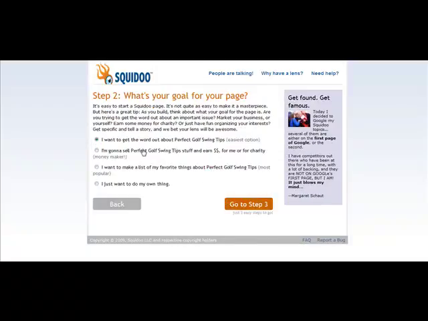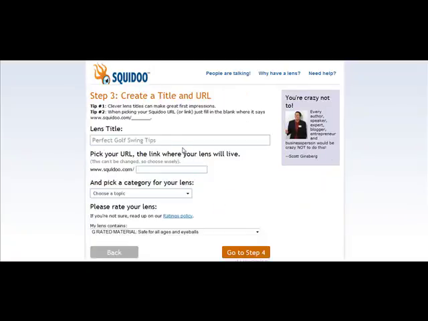I want to get the word out about perfect golf swing tips, and that's oftentimes going to be your best bet. For your lens title, your title tag, you want to try to include your main keyword phrase. In this case my keyword phrase is perfect golf swing tips. You want to pick your URL so that it includes your keyword phrase, and make sure you put dashes in between the words in the URL.